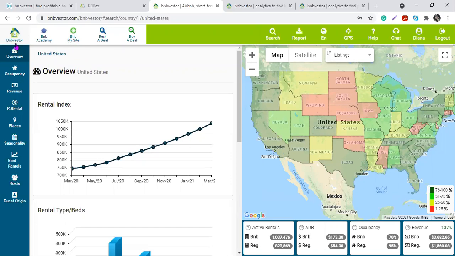Today, I'm going to explain BnBvestor, Rent a Deal, and Buy a Deal. Those are the three tabs that you have access to if you have a ReFacts account, okay? Now, in this blue bar right here is where you're going to see the different tabs or the different access that BnBvestor offers you. And right here at the top in this green bar, you will see the other options to do specific searches, to download a report.